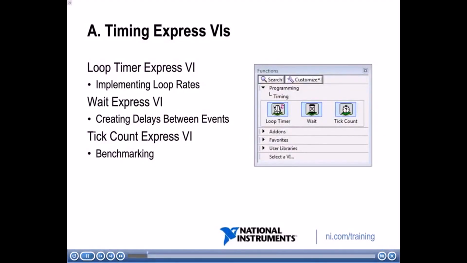So here we see the functions palette on our FPGA, and within the programming palette there's a timing palette, and in there we've got a loop timer, wait, and tick count function. The loop timer express VI, we're going to use to implement loop rates. We're going to use the wait express VI to create delays between events, and we'll use the tick count express VI for benchmarking.